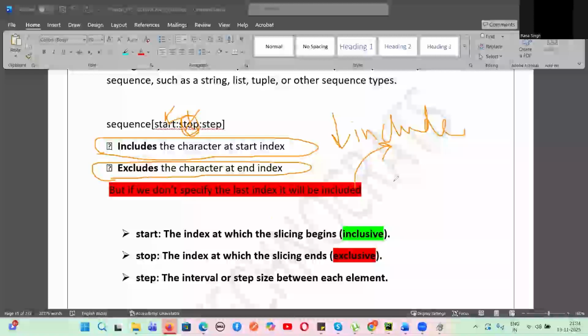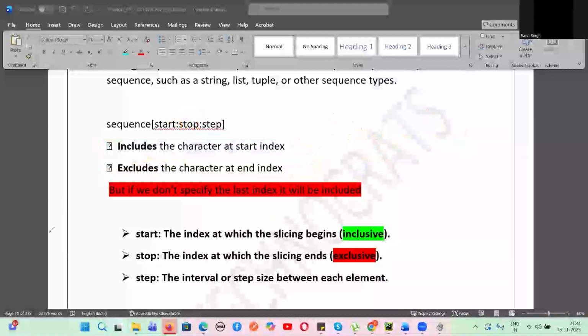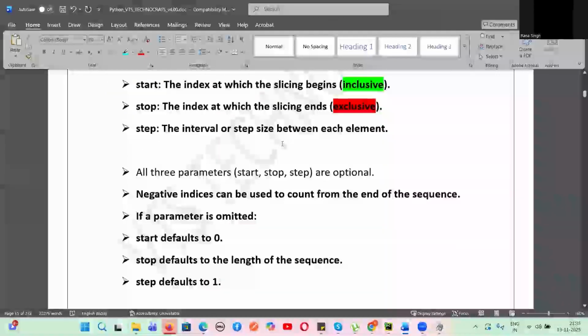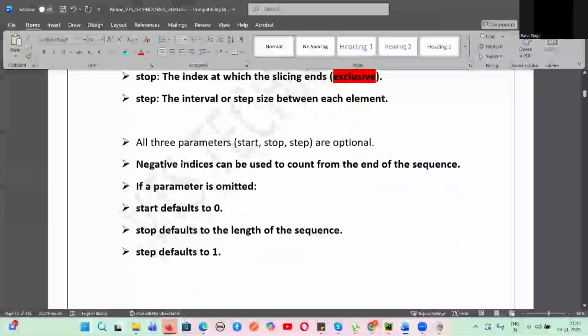We'll see that. Now, what will happen, guys, after all these things? Start is the index at which the slicing begins. This is inclusive. Stop is the index at which slicing ends. This is exclusive. Step is the interval or the size we can give between each element. All the three parameters are optional here.